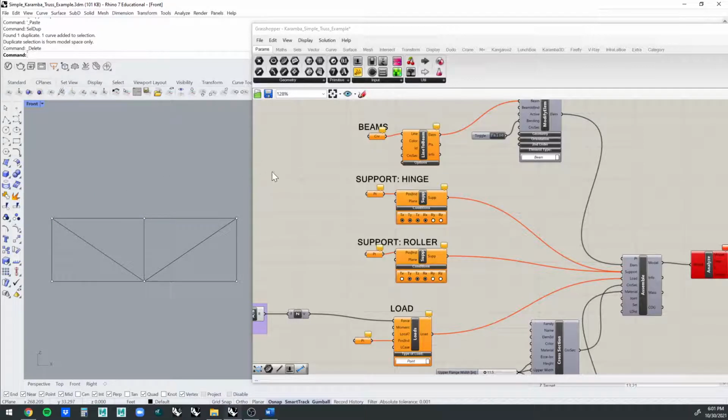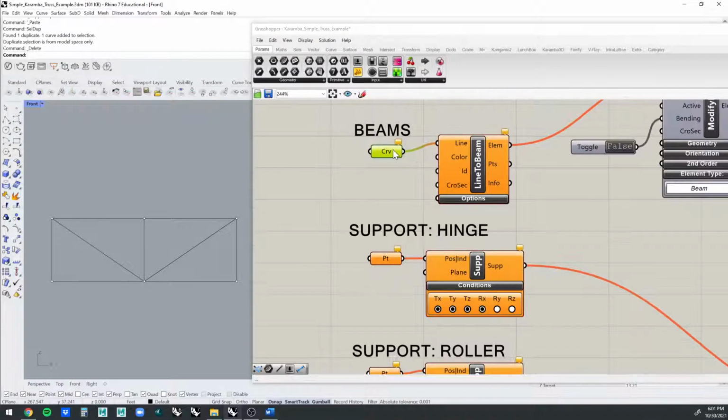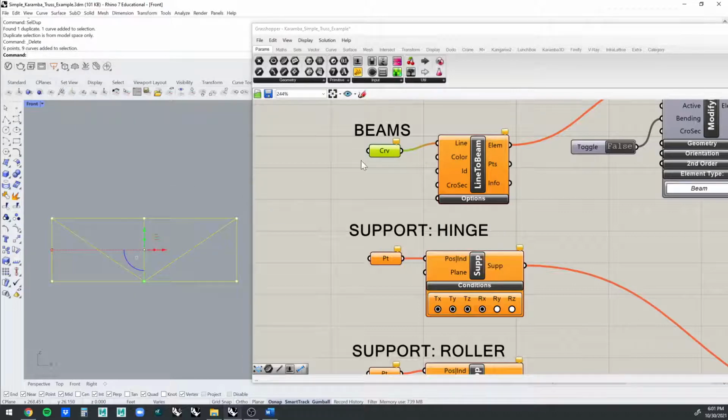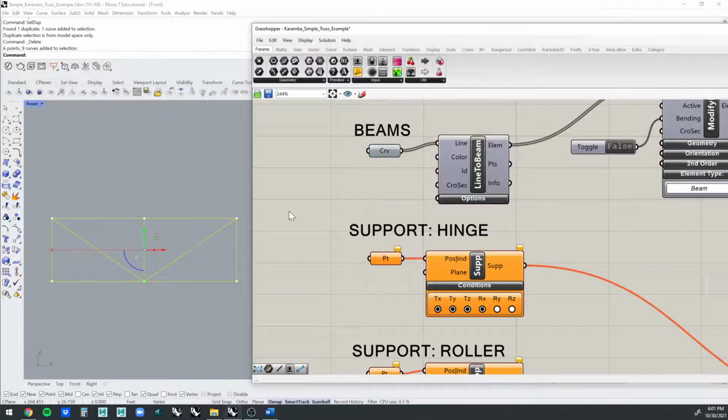And that's useful. All right, so the first thing we need to put in is the so-called beams. Now we know that the individual members of a truss don't work like beams. They work like axial members, either in axial compression or axial tension. But nevertheless, Karamba refers to the wireframe that it analyzes as beams. So we're going to just select all of these things, right-click, set multiple curves.